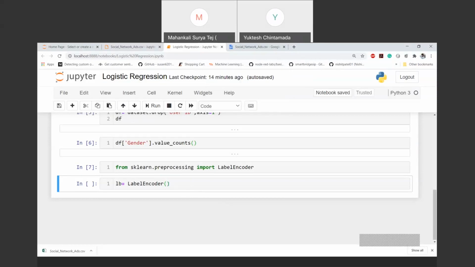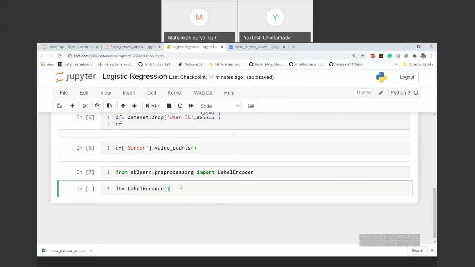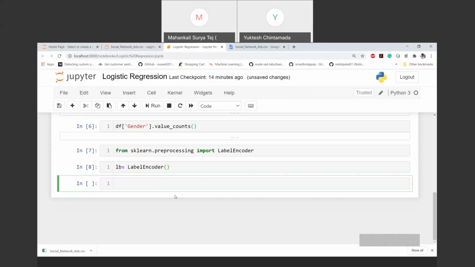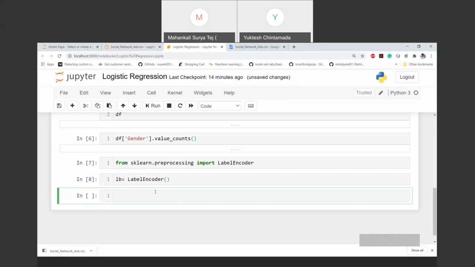So I'm going to create an object for this label encoder. Now for this label encoder we have to provide the exact location of the gender column, where you're having the gender. And one of the constraints for label encoder is that it should be given only one dimension arrays, or one dimension number arrays or series.